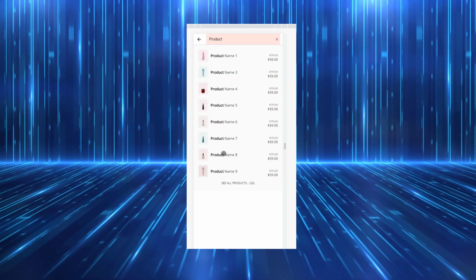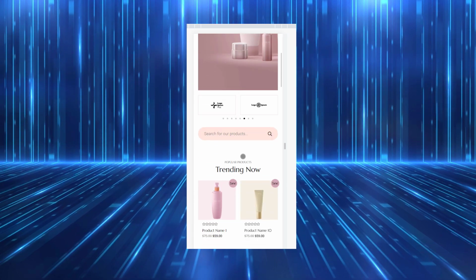The search bar widget is fully responsive on mobile devices, ensuring that search results will display flawlessly without any issues on mobile and tablets.